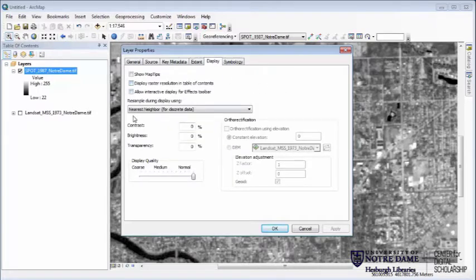Display will let us do a few things. We could set the contrast and brightness. We could make it transparent or not transparent. We could do some different choices of how it's displaying the image in general, whether it's displaying every individual pixel or whether it's kind of doing a very quick rendering of it.